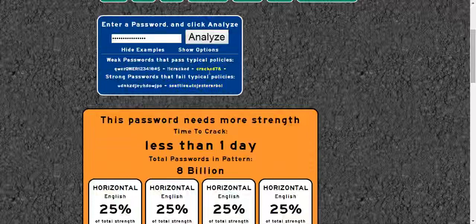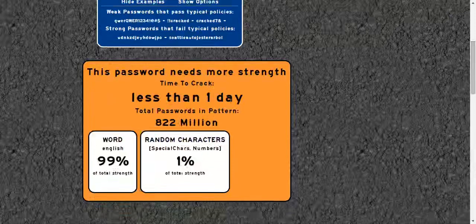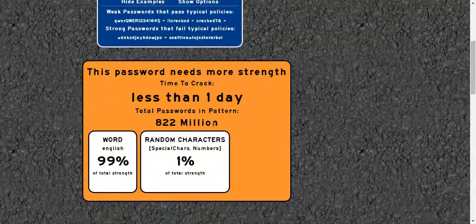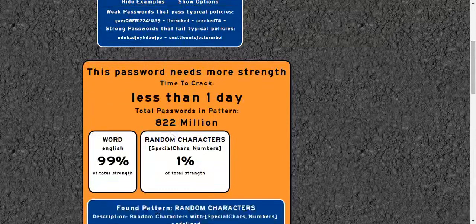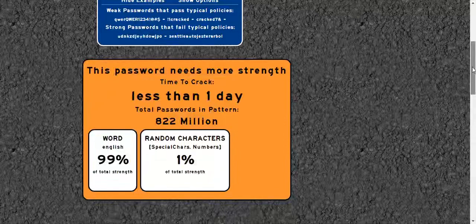So here, another typical password that would pass your normal policy. You got a dictionary word, a number, a special character. Again, this would take less than a day to crack. The passwords in this pattern are 822 million. Most of the strength comes from the dictionary word.